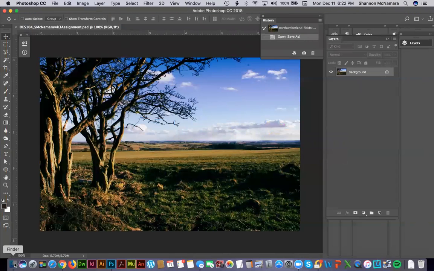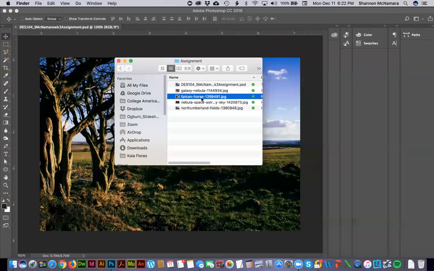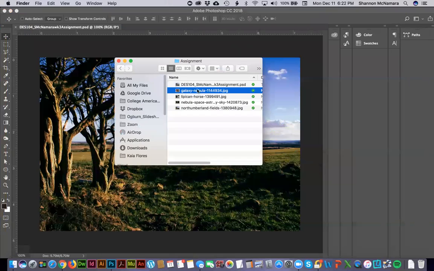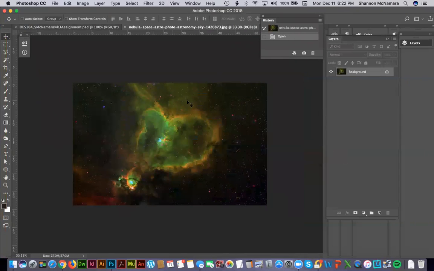All right, so the next thing I'm going to open up is, I'm going to work with the background first, the galaxy background. So let me open that up. Whoops, wrong one. We have two galaxy backgrounds going on here. This one. All right. And I'm going to drag this background onto this file.